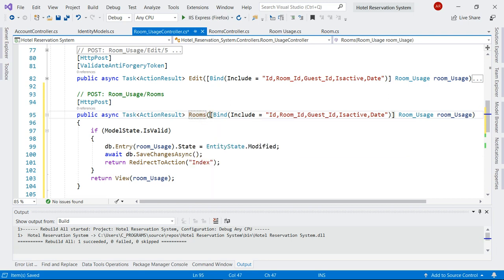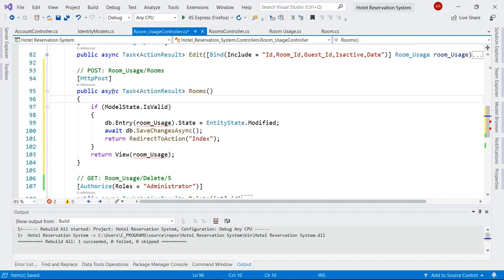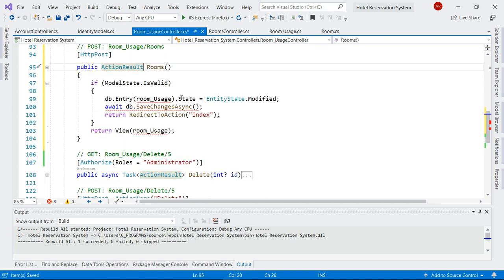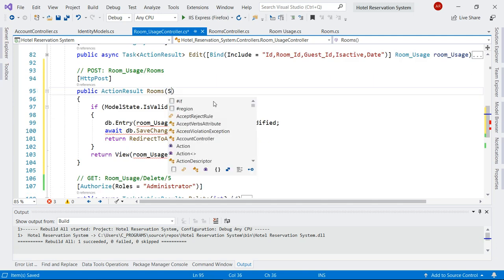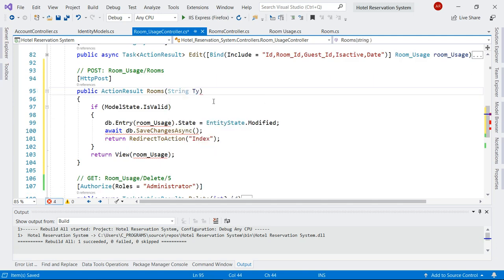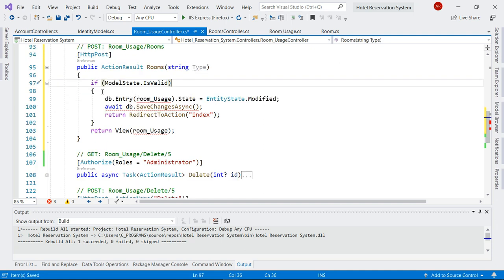So shift and delete that, and this is not going to be a synchronous method, so I'm deleting that. Now all I need is a parameter here. I need a string type, so this should give us room type. This is going to be a small letter string type. Now I don't need this.